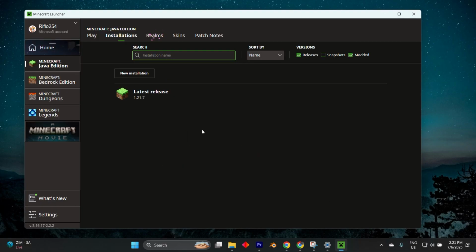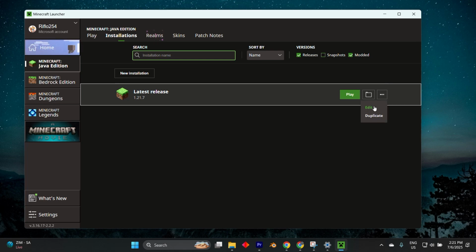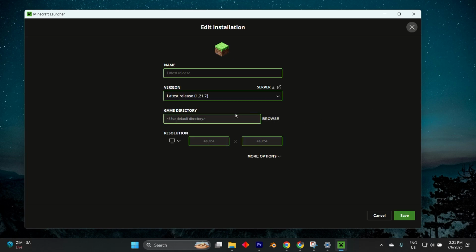Resolution is also key. Sometimes the game tries to launch at a resolution your monitor doesn't support, leading to a black screen. In the edit installation screen right here, you might see a resolution option. Try setting it to auto or a common resolution like 1920 by 1080. If Minecraft launches in full screen mode and then goes black, pressing Alt plus Enter can sometimes force it into windowed mode, revealing the game. You can then adjust video settings.